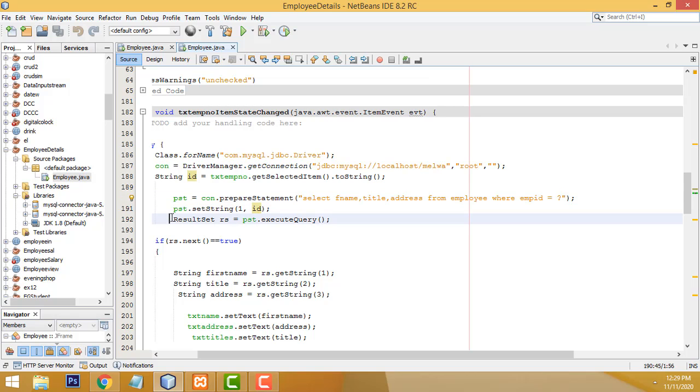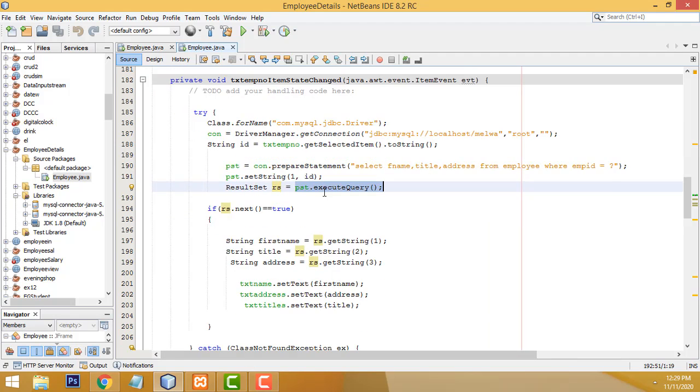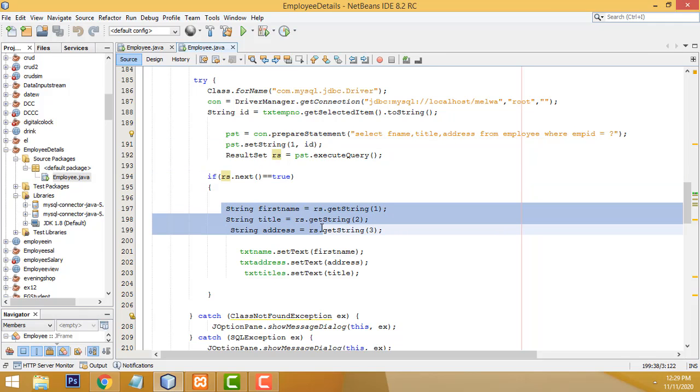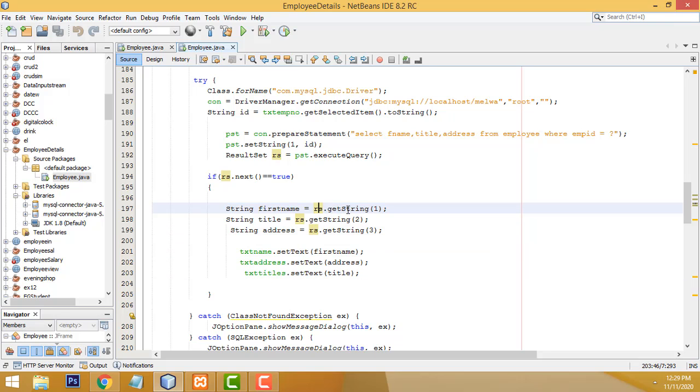After that, you have to create the result set object and execute the particular query. All the information will be loaded here. After that, you have to write rs.next equal true, which means if the data is available, it will be true. So here rs get string 1 is f name, title will be second, address should be third. All this information will be loaded according to the employee number, and it is passed to the relevant variables: first name, title and address.